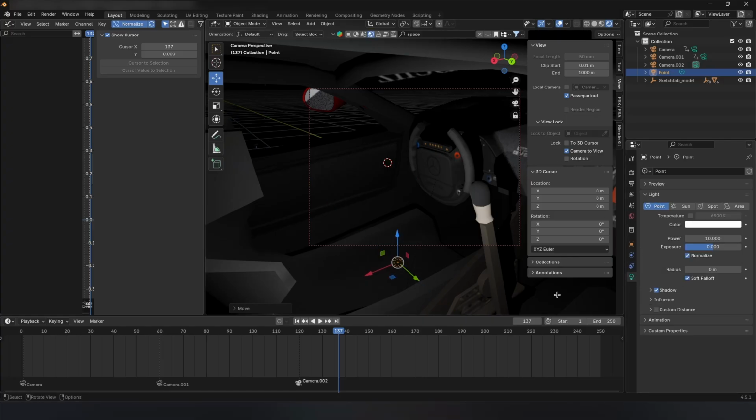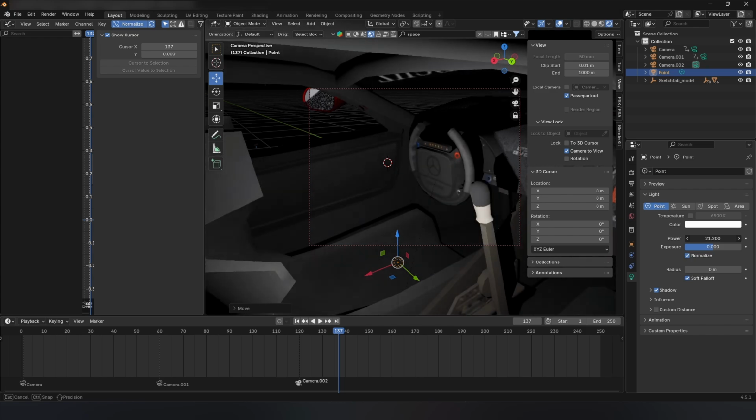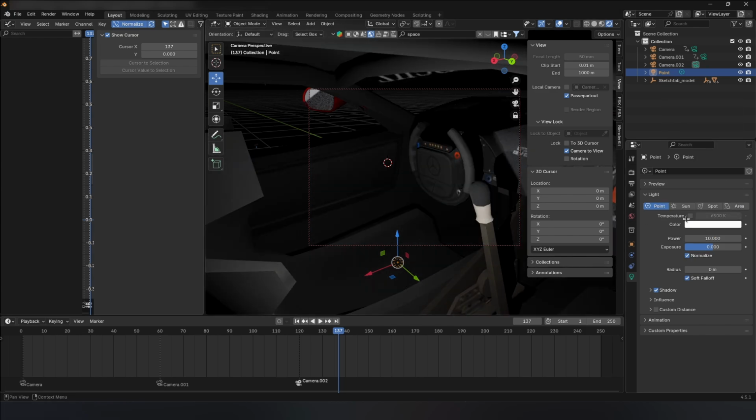If you select the light and then click this button here, you can change the power and make it weaker or stronger. You can also change the color of it.